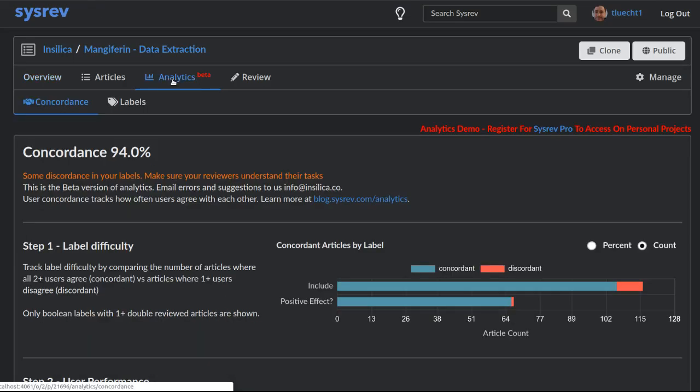If I click on Analytics, you can see two workflows pop up, Concordance and Labels. We're going to be talking about Concordance today. Labels is still a work in progress. You can also see that this is an analytics demo. If you want to access analytics on your own personal projects, you have to register for Sysrev Pro or be part of a team account. Only project administrators can access the analytics page. That's something we may change in the future, but for now, only the administrators will be able to see Concordance and other analytics on their project.